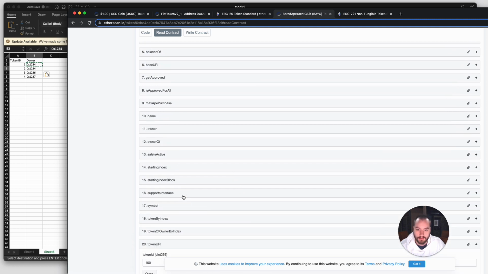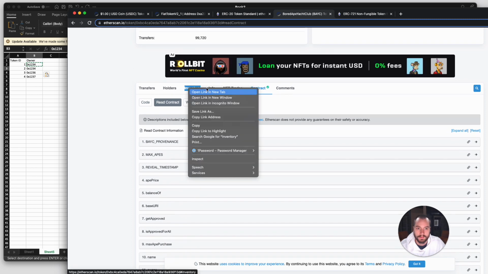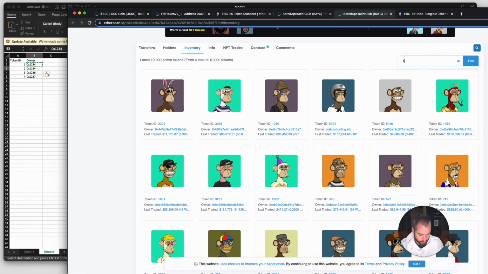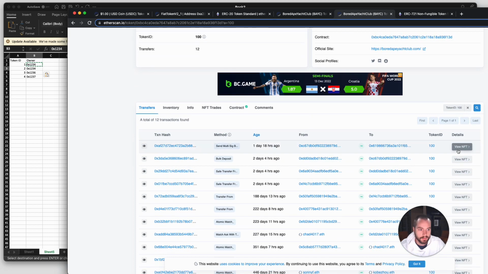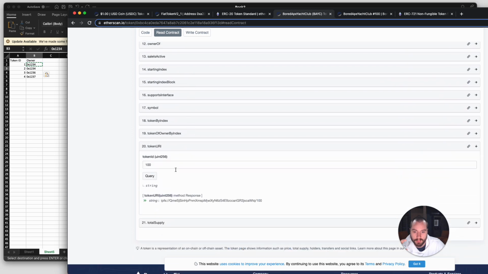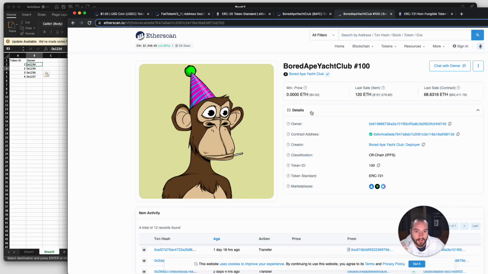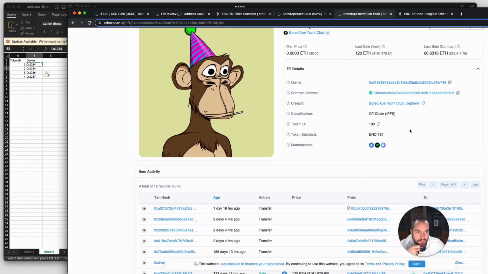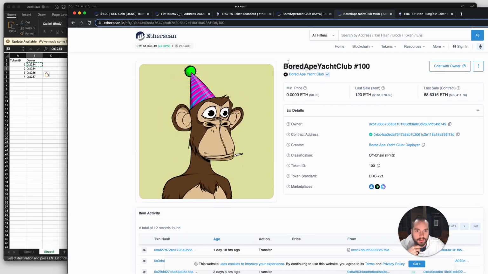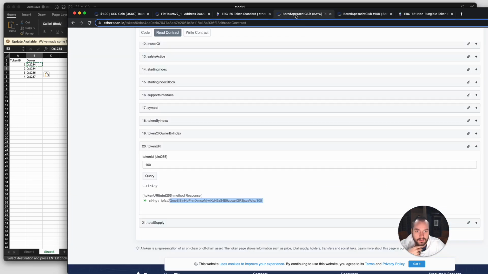So let's look up, okay, we're going to look up Bored Ape 100 and see how that would work. Okay, so this is Bored Ape 100, which is the same one that we've looked up here. So we have the token URI for Bored Ape 100, and then we have what Etherscan shows as Bored Ape 100. We have the address. I don't see attributes, but if you looked at OpenSea or something like that, you would actually see the attributes. But let's look it up on IPFS and see what we see.